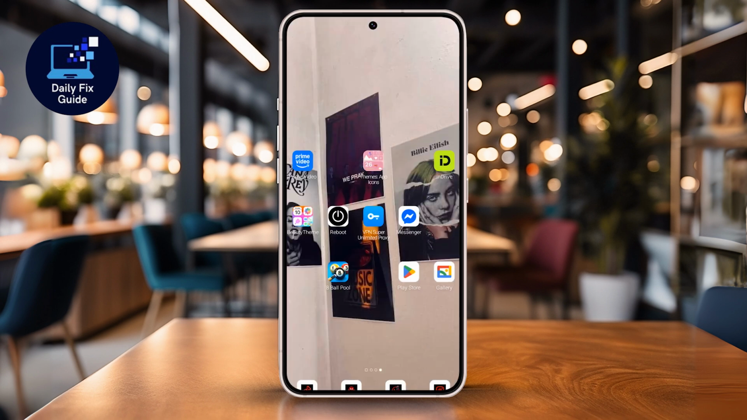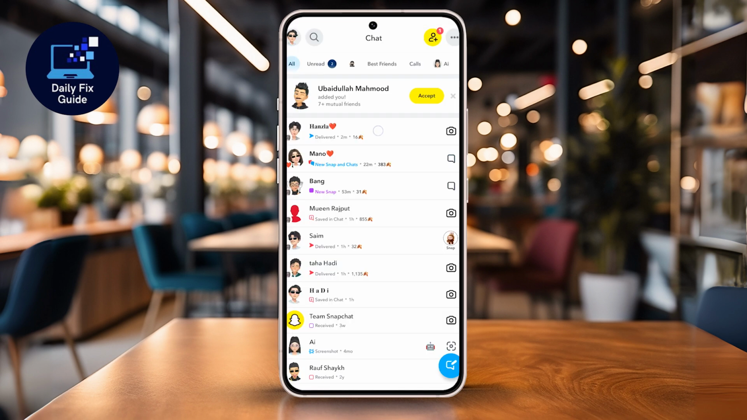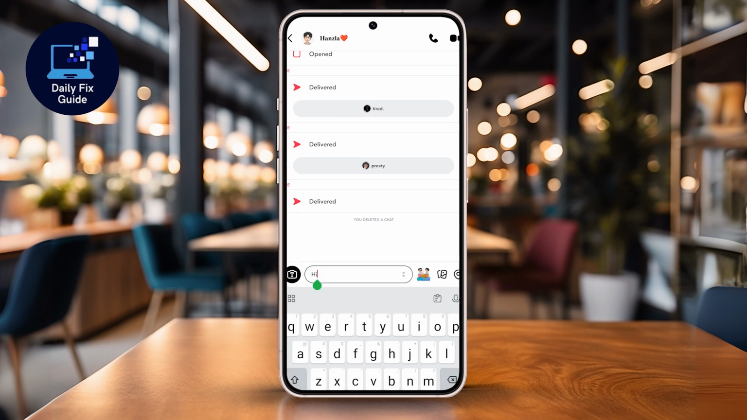Once updated, go back and open the Snapchat application. Now, go to the chat section and open any person's chat from your list. Here, type a message in the text box like you normally do.